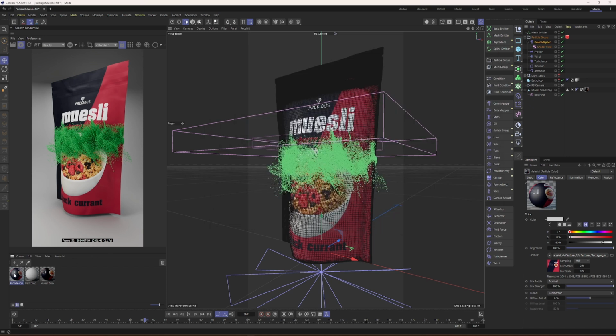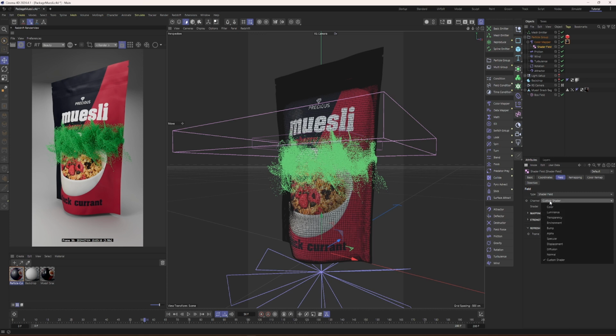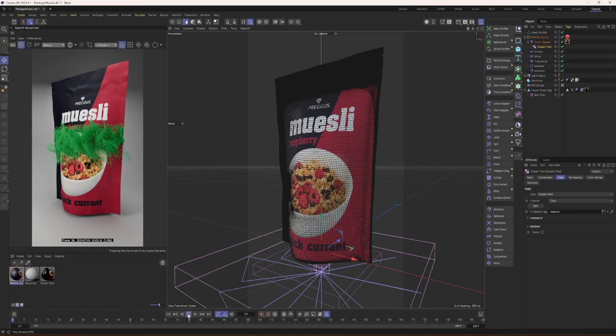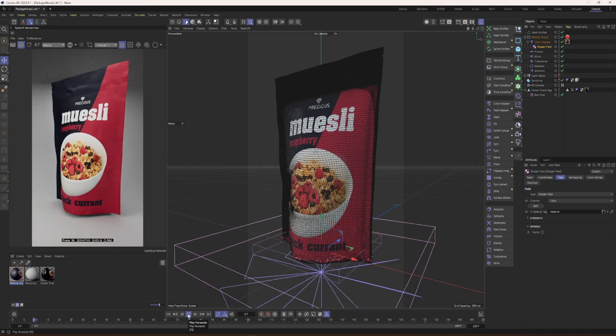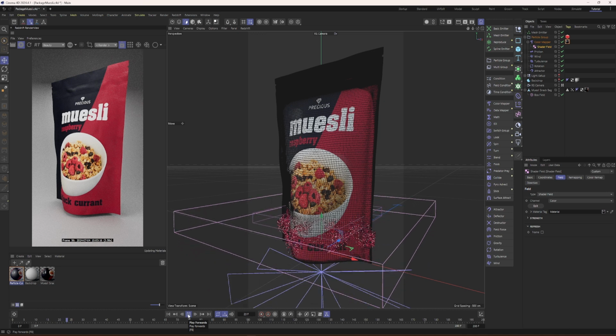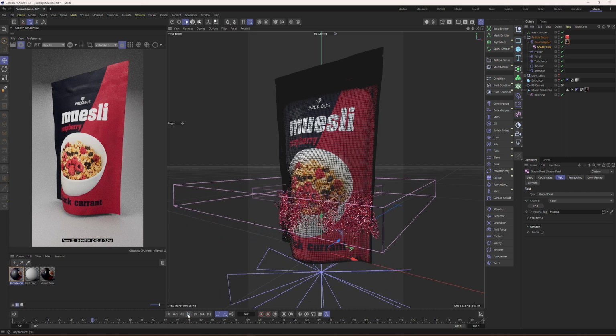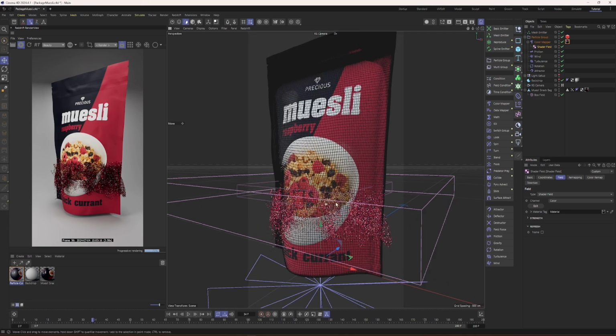We then assign this standard material to the color mapper, and in the shader field we change it to the color and include the material tag. And now the color mapper has its full function. And when we restart the simulation, we can then see that the particles are not green anymore. They have exactly the same color information as the whole package, as the JPEG.